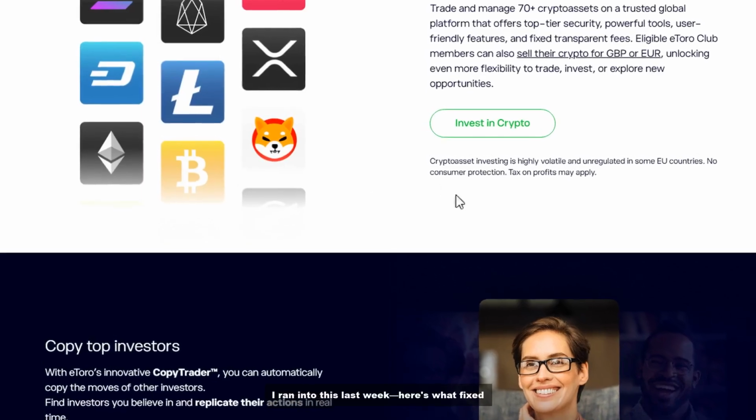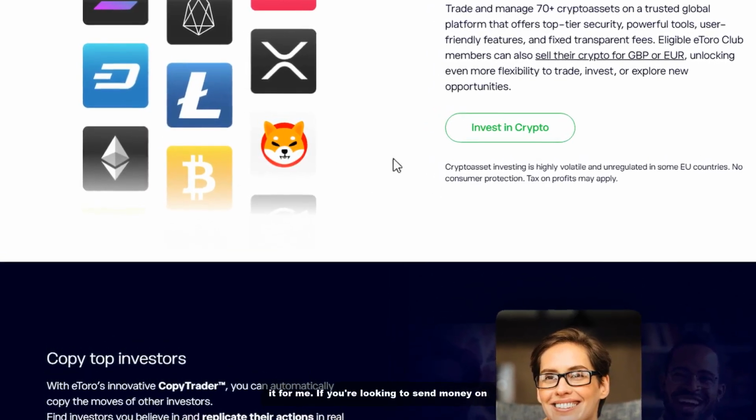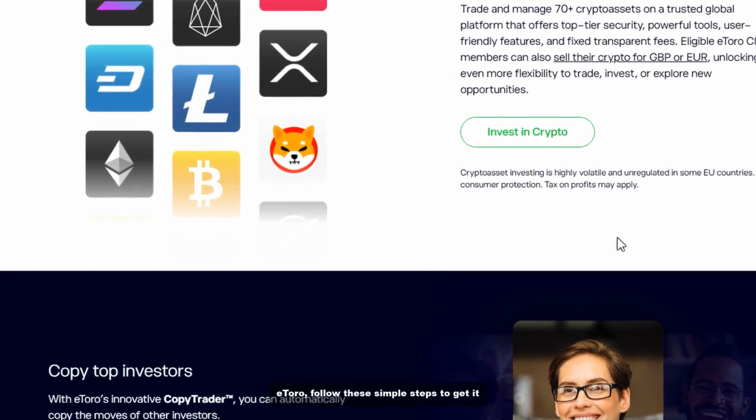I ran into this last week. Here's what fixed it for me. If you're looking to send money on eToro, follow these simple steps to get it done quickly and easily.